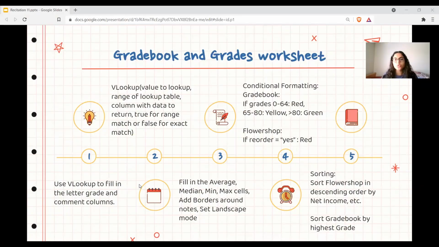Now we will move on to the next worksheets of gradebook and grades. Gradebook will essentially use information in the grades worksheet. So the first task we have to do is use the VLOOKUP to fill the letter grades and the comment columns. VLOOKUP is an Excel function to get data from a table organized vertically. The lookup values must appear in the first column of the table passed into the VLOOKUP.